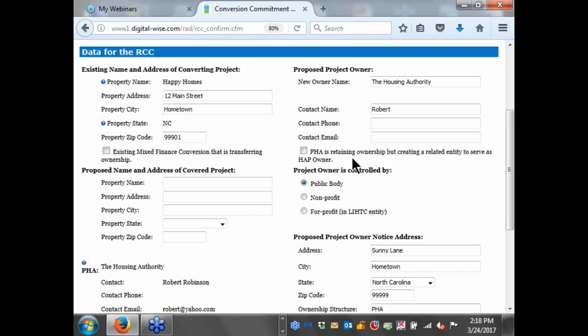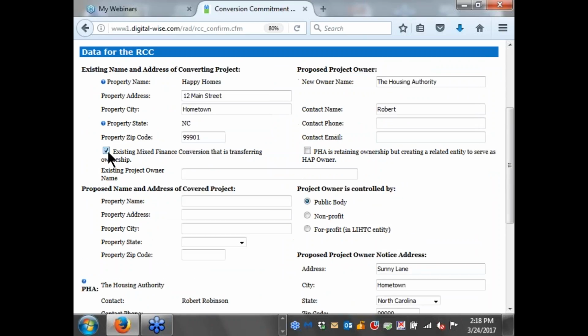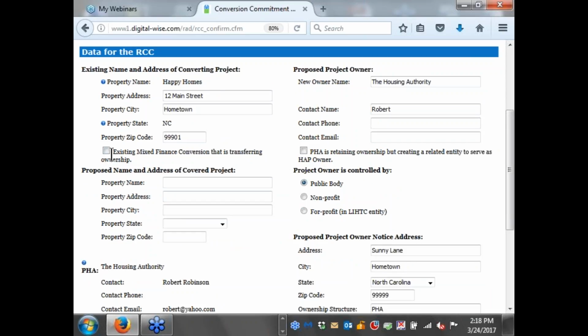Good, Greg, yes? Robert, if I have an existing mixed finance project and I am converting, but the ownership of that mixed finance project is not going to change, you don't need to check that box. You're only checking that box if you're transferring the ownership to another entity. So if you're existing mixed finance, it's simply the same as an existing owner today. You'll enter the same ownership information.